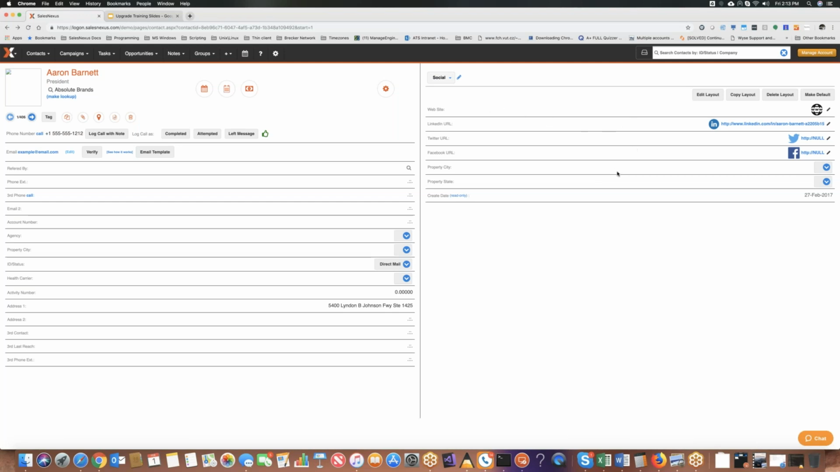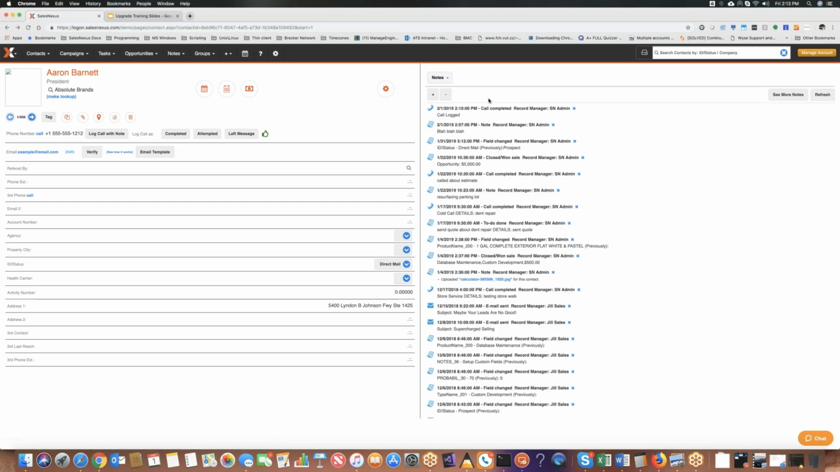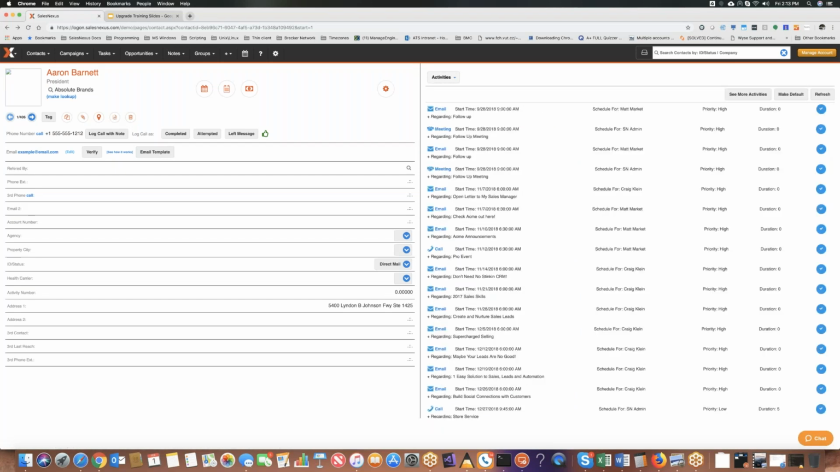Well, this now on the right side is all of the tabs that were normally at the bottom in your old system. So what you'll do is you'll find this social and you'll hover your mouse over it, and you can switch to any of those other tabs. One of the big ones is obviously notes, right? So all of your notes that you've been entering over the past 10 years or so are all going to be there. Your activities, same thing. You go here and you can see what's going on with this particular client. You can even clear these activities from here.